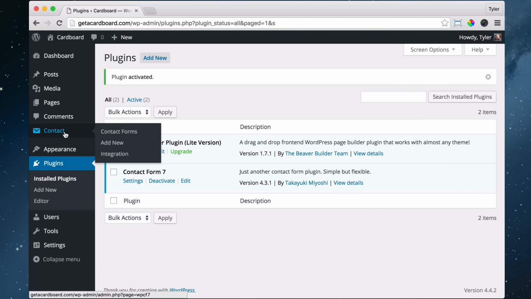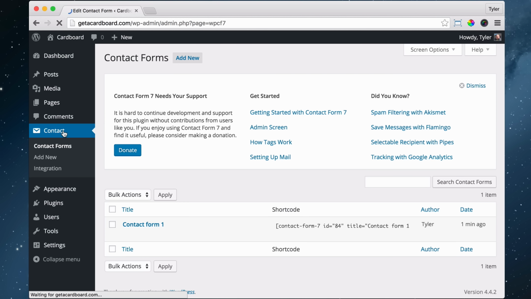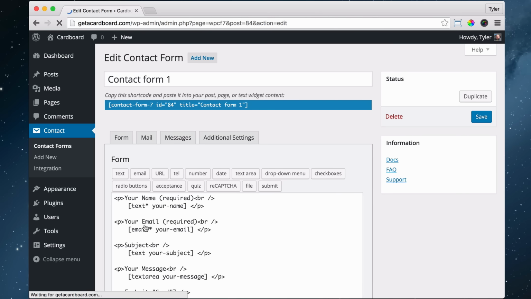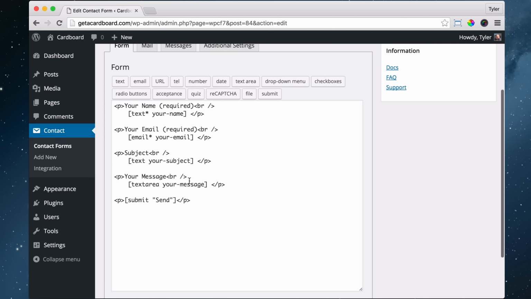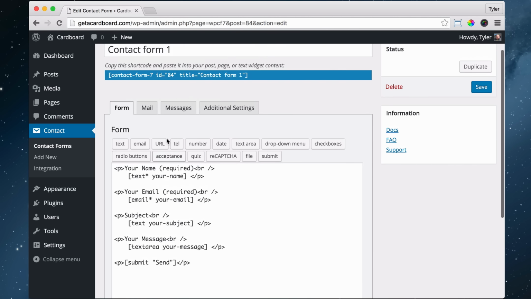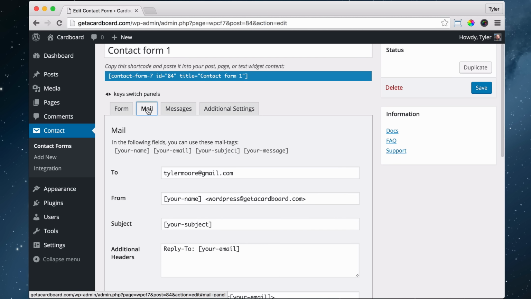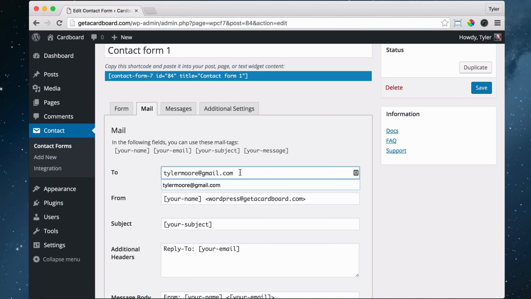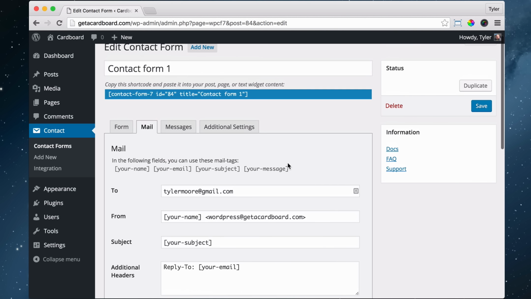Now we see this new area over here that says contact on the left. If we click on it and click on this contact form, we can edit all the fields, but I'm not going to get into that now. What we want to make sure is that under mail, it has our email address so that it goes to us. Sometimes when people send mail at first, it'll go into the spam, so we just have to go into the spam folder and mark it as not spam. All right, so we have it going to our email address.